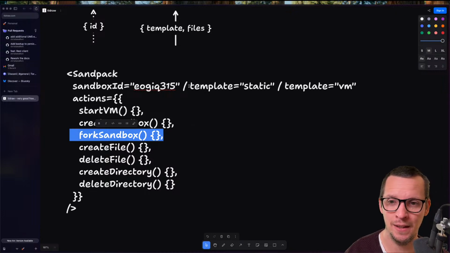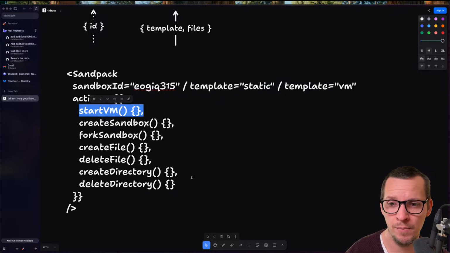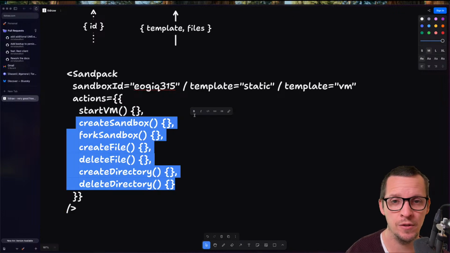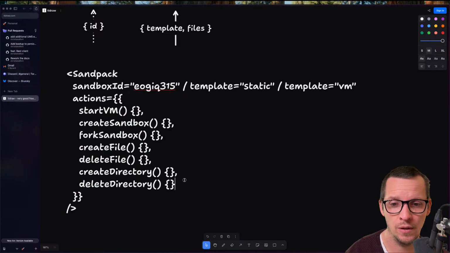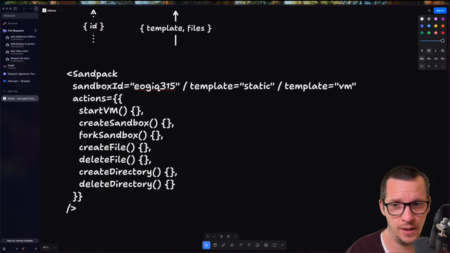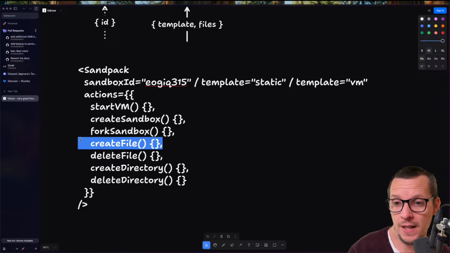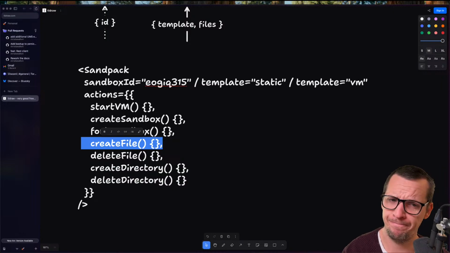This is exactly what I mean. If we jump to this one, if it's static, well, you don't need this one. And maybe you don't need any of these ones because you just want it to be local. Or maybe you do want these ones, but you don't want to start a fork when you save. You want your own button to start a fork, so you want to handle that manually. But creating a file, that's something you want to happen when you actually create a file from Sandpack React, right?